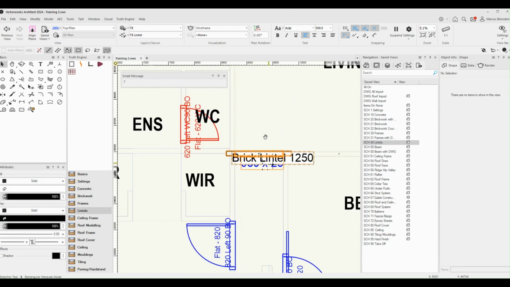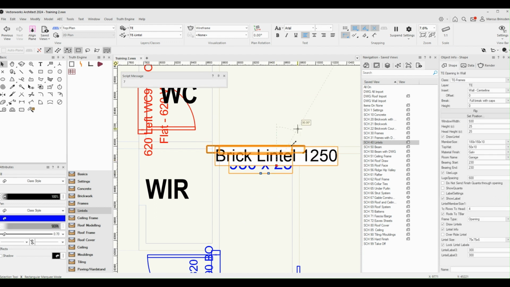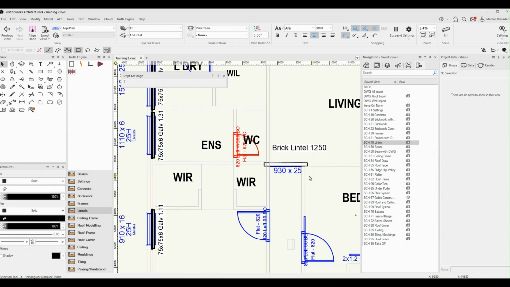Now, also here are our brick lintels. As we mentioned before, if you model that with an opening tool, it will automatically put in a brick lintel for you inside these internal walls.